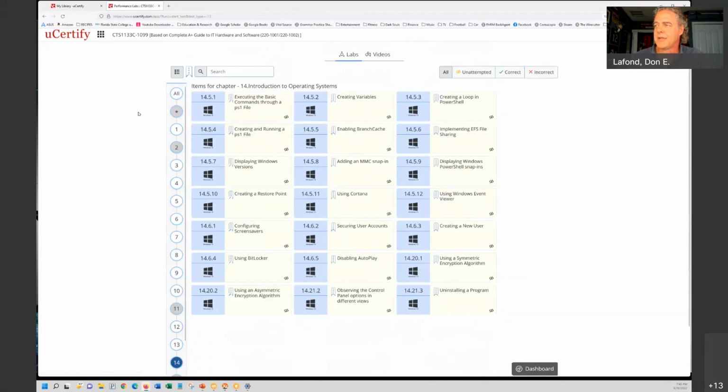All these labs are for the module we just did last week in the previous video. So for example, when I was talking about BitLocker, you might want to actually do the lab, and you can walk through the steps of BitLocker, or using Cortana, or enable BranchCache. I barely touched on that in the last video, but these are all labs that you could do that would help you to understand the content.